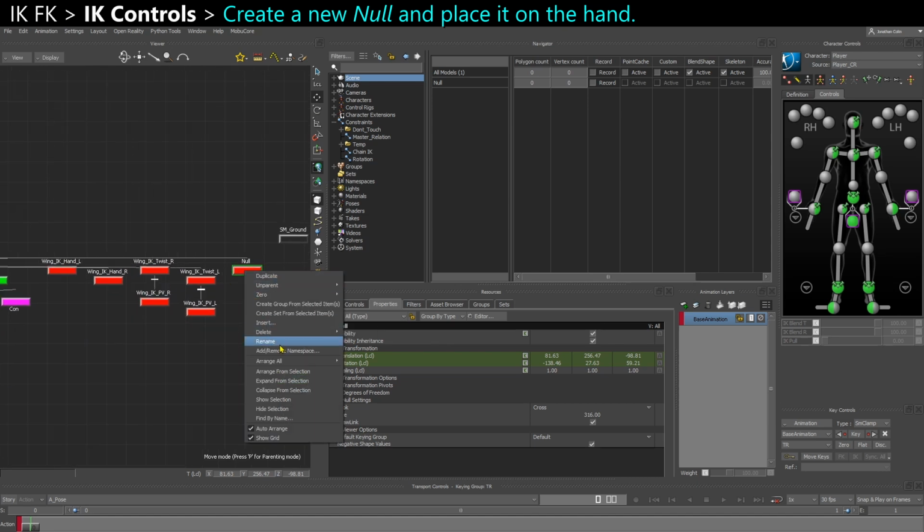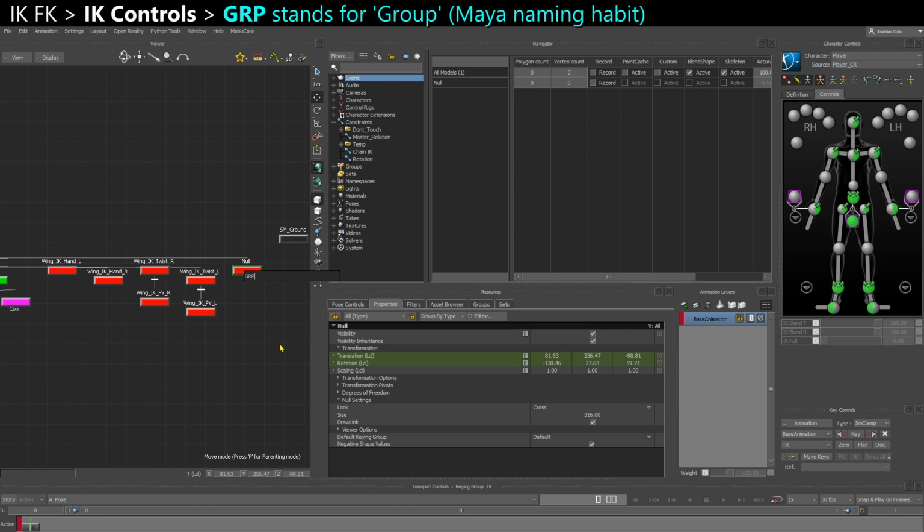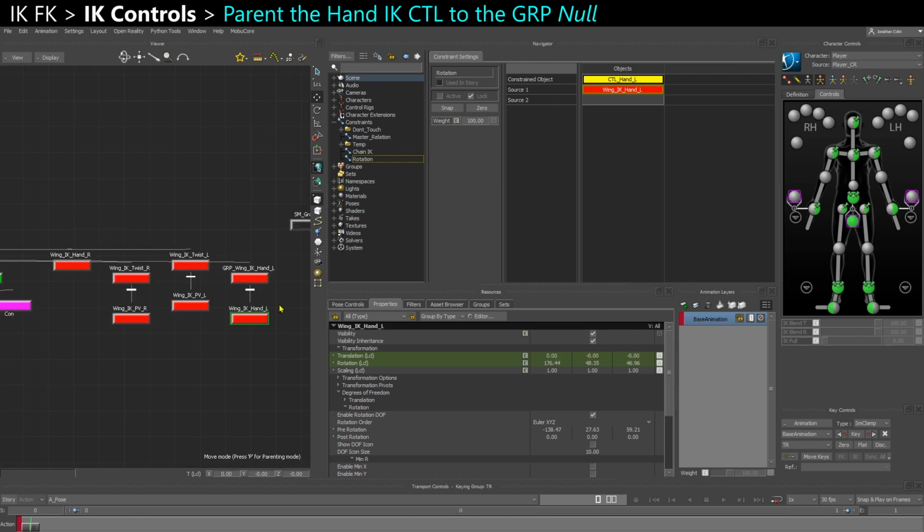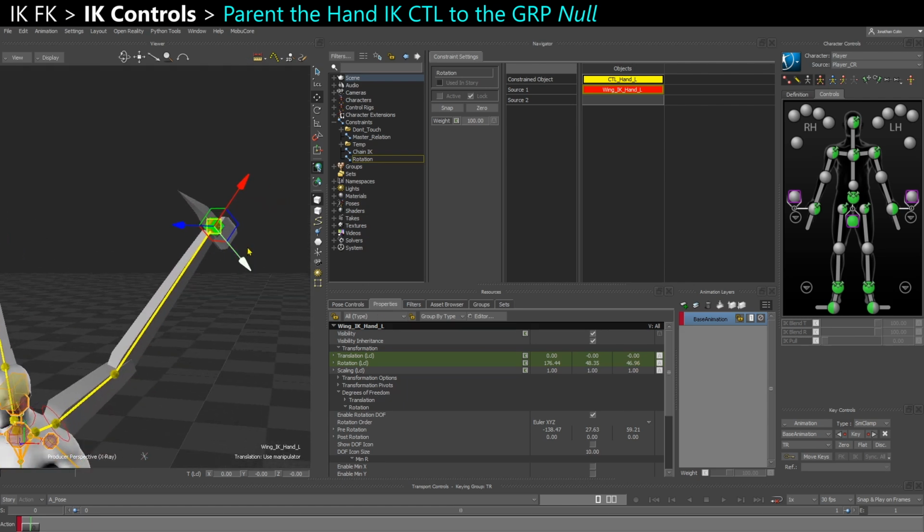and we could call it group, as in parent group. If you come from Maya, you're pretty familiar to what a group is. Group wing IK hand left, for example. And now reparent your controller to the group. And translation is zeroed out, but the controller is still in the same spot.